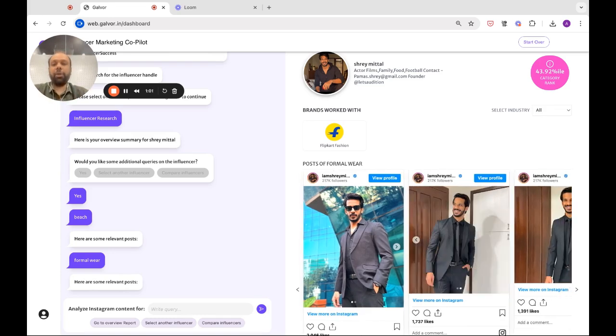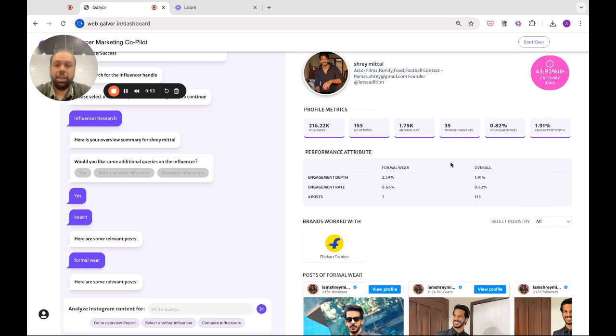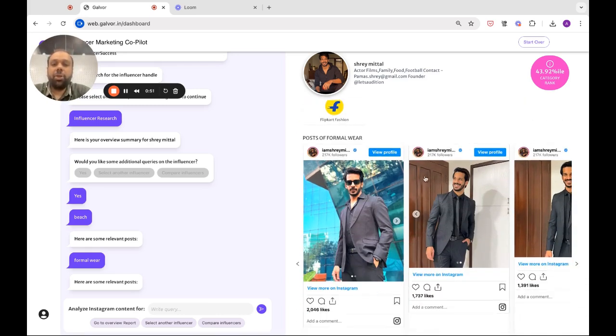So that's how powerful it is. You can do very specific searches on the influencers, measure their performance, look at actual data, and then also look at examples of whether that suits your campaign or not.